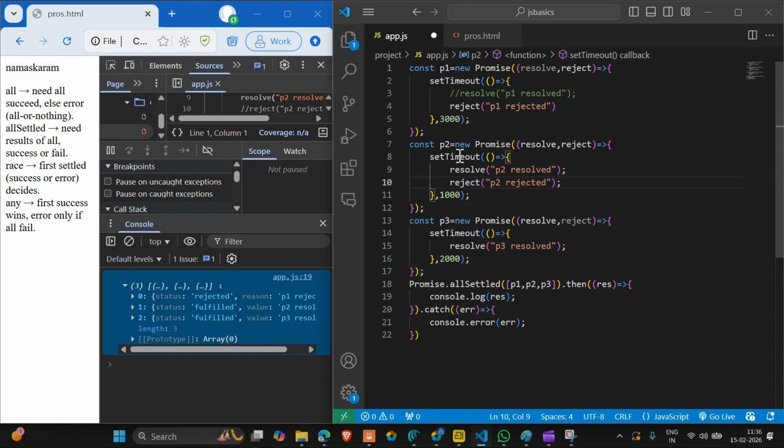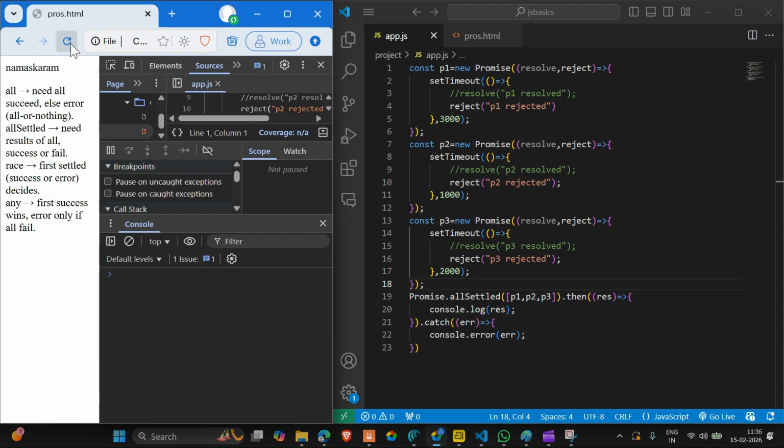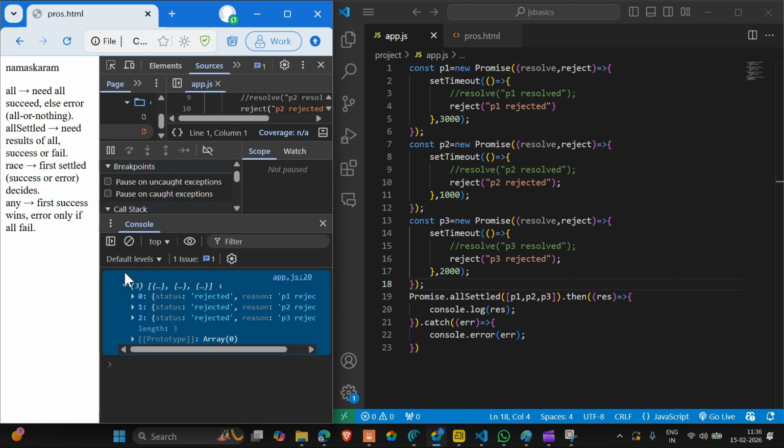If all the promises get rejected, let's say, let me copy paste this, P3, right? So saving, reloading. After 3 seconds, it is just saying rejected, rejected, rejected. In every scenario, it will give you the result, allSettled.